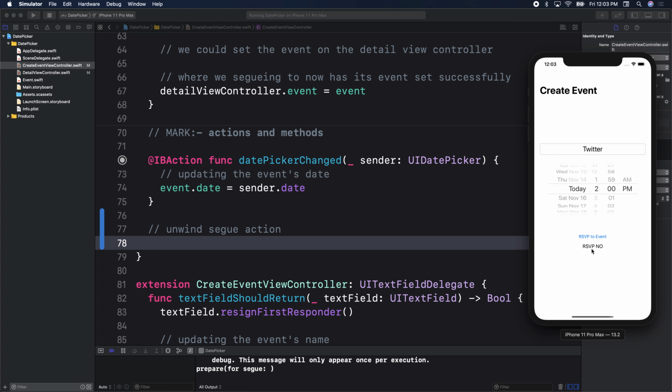Everybody with me? Questions? We're unwinding from view 2 to view 1. We need to write logic in view 1 to update the label.